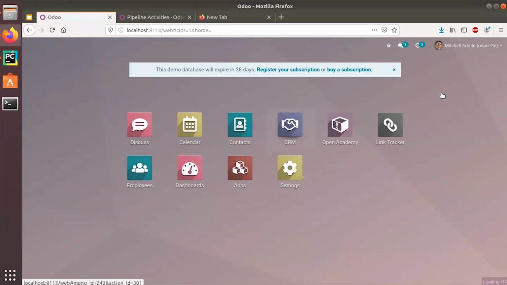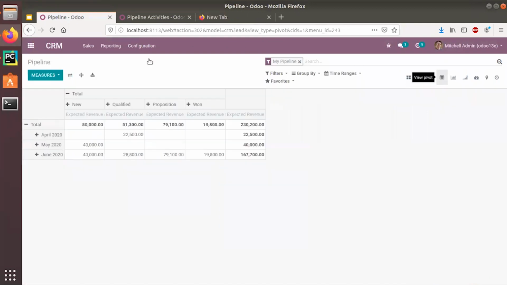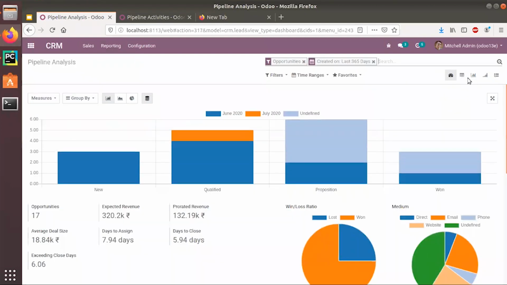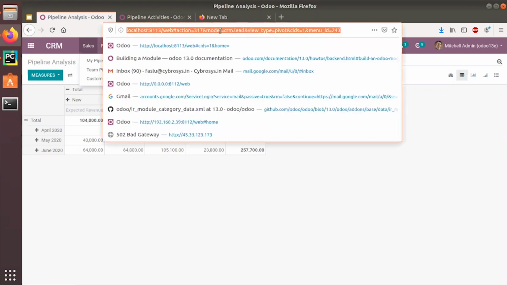Those CRM have a pivot view. So you can check the CRM pivot view, or you can go to the reporting. Here you can see the pipeline view, and the pipeline has a pivot view. So it's directly CRM lead. It's not exactly a different table. They are just showing the data in a pivot view here. So no difference between the actual CRM lead menu and this one. Both are taken from the CRM lead table. You can see the model name here.